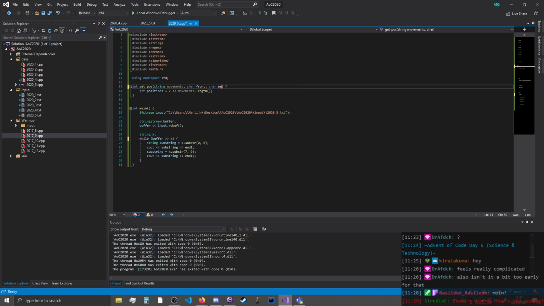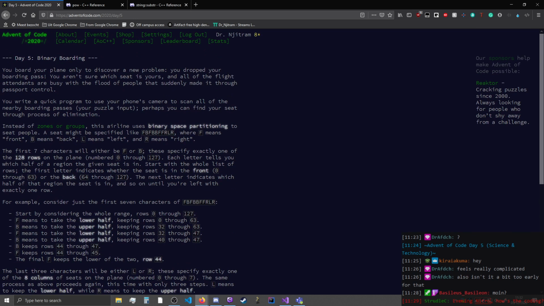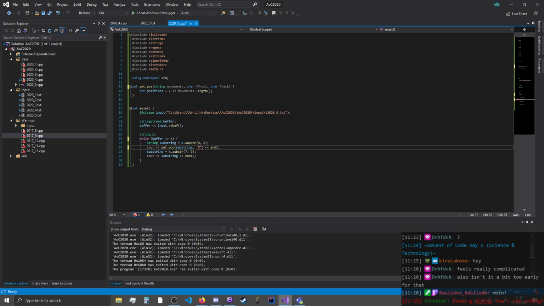Front, jar, back. I think it wants pointers here. Yeah, pointers there. So then instead of that, we do get position. Now we're gonna actually do logic. So we have front and B. So F and B.